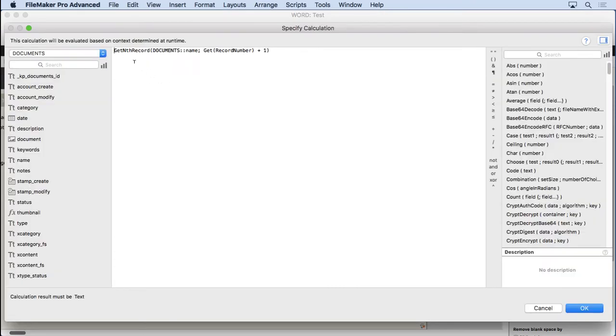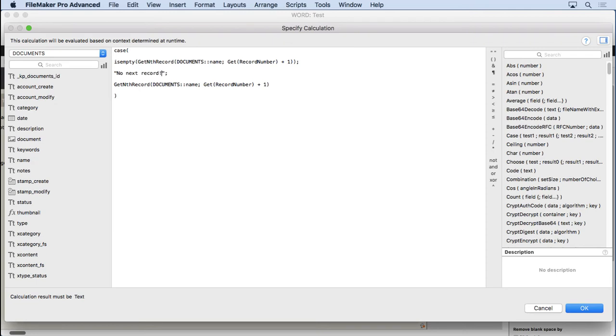and put a case statement around it. If it is empty, then we'll put a blank. How about we could just put blank. We could put a message in there if you want. I'm not sure I have one, and I'm going to copy and paste this stuff right here. And we'll say no next record. That's probably a good thing to display, and I'll put this in caps. Here we go. That looks pretty good.